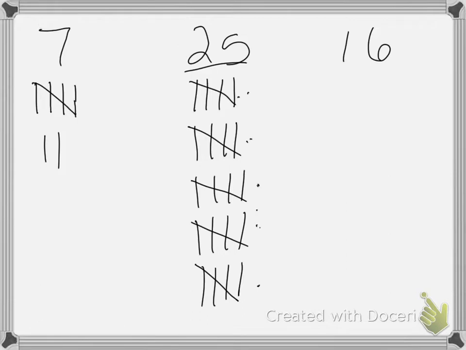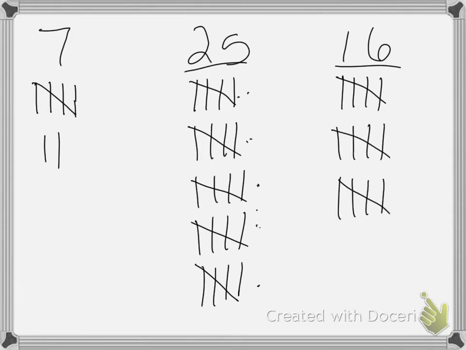What about 16? Well, with 16, we go 5, 10, 15, and then I just need one more, 16. So I have 3 groups of 5 and then 1 extra tally mark.